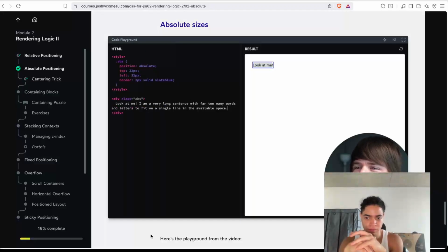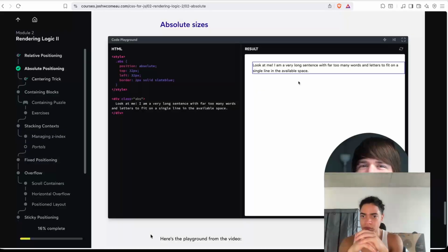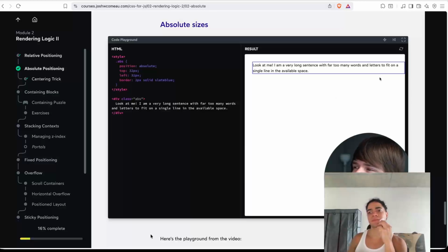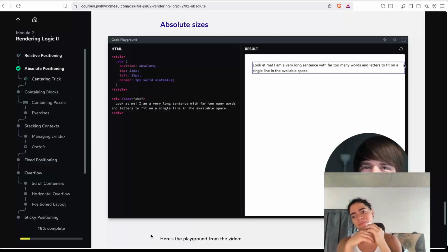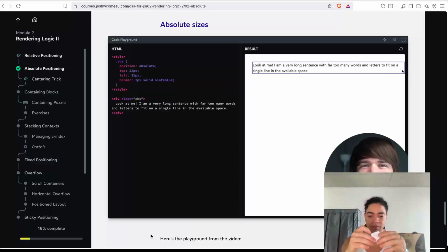But what if we have a lot more content? And this is where it starts to get a little bit interesting. I've given it a distance from the left, but I haven't given it a distance from the right. And you might think it would just grow and grow and grow and grow, but it actually stops once it hits the right edge of the viewport. To be a little bit more precise, it's stopping when it hits the edge of its containing block, and this is one of those hidden mechanisms we're going to talk about much more very soon.